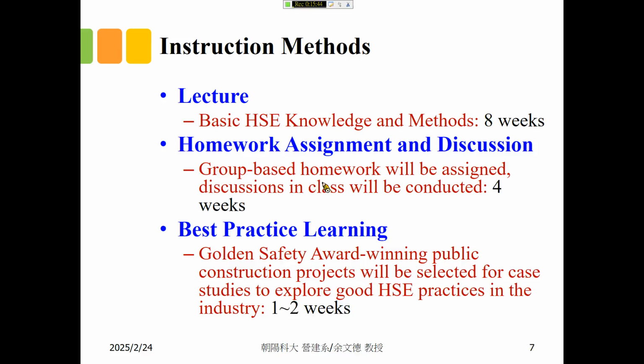Homework will be turned in by the team. But the discussion and the pop quiz will be done by individual students. And the best practice discussion will also be done by group. So if I ask you to present your thoughts on the case study, then both of you, the team members, should come up and present the case study.